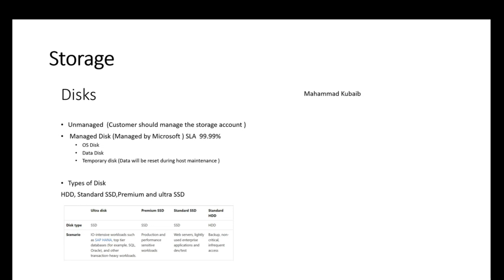Okay, so for multi-session, always go with the P15, which has 256 GB. If it is a single session, go with the P10, which has 128 GB. But again, this depends on the requirements. For example, if the application you are installing requires more storage, then you have to plan accordingly. Okay, so this is the end of this topic.